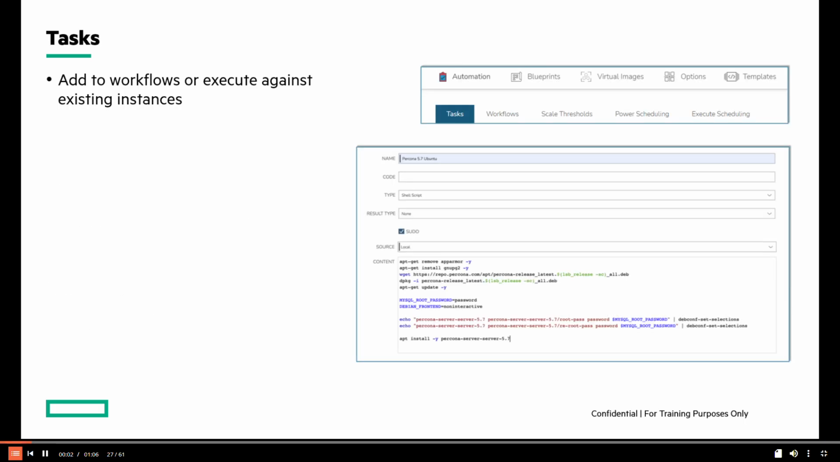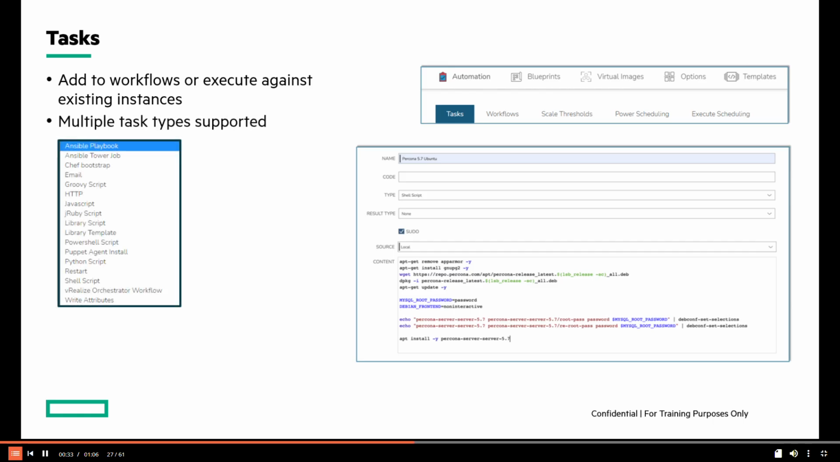Tasks are one of the fundamental building blocks of automation in Morpheus. Tasks are meant to accomplish something, like install some software, add a user, and also far more complicated things. Tasks are commonly added to automation workflows, but they can also be scheduled through Morpheus execution schedules and jobs, or executed on demand against existing instances, the Morpheus appliance, or other remote systems.